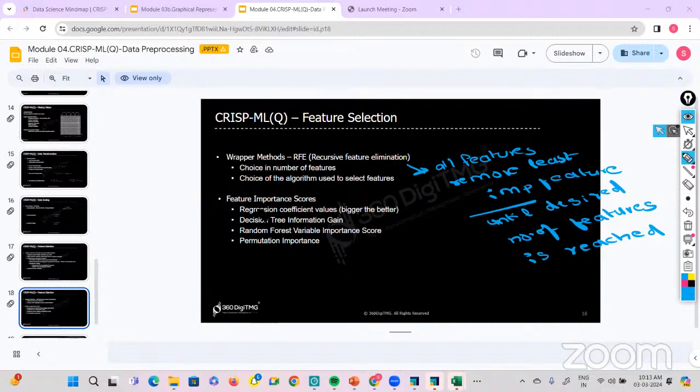For linear regression models, what happens? The larger the absolute value of a coefficient, the more important the feature. If the absolute value for a feature is larger, that indicates the feature is most important. According to regression coefficient values, the bigger the better.